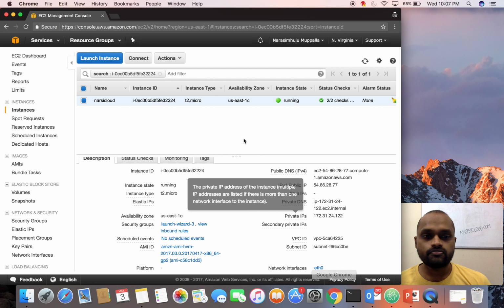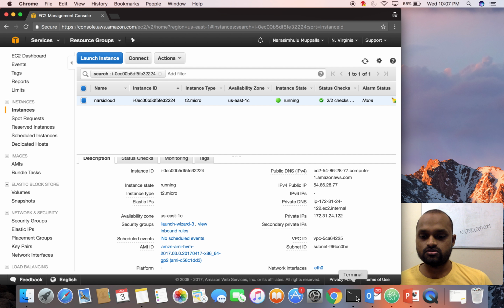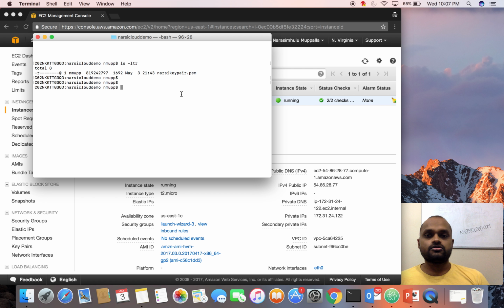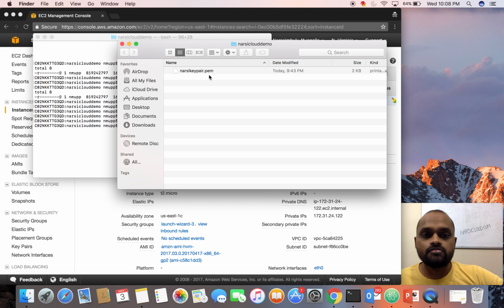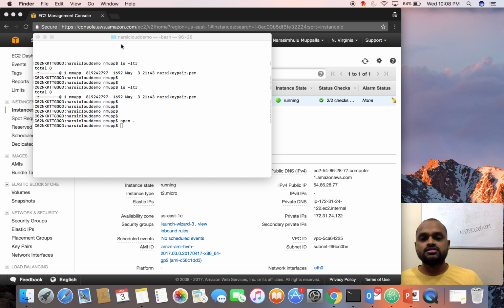So we created that. Now let's go here. Open up your terminal, and here is the key pair that we created yesterday. That's the .pem file. If you look in the Finder, this is the .pem file. What exactly does the key pair file mean? It is a regular SSH key pair concept, the public-private key concept actually.